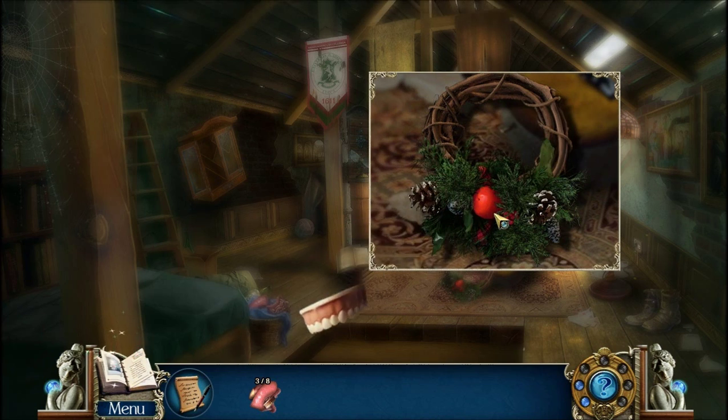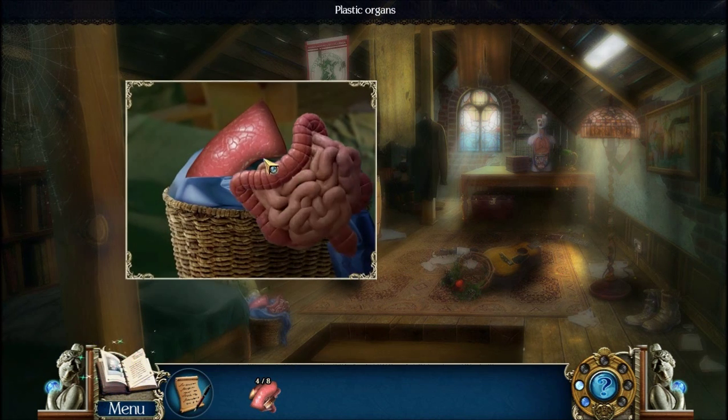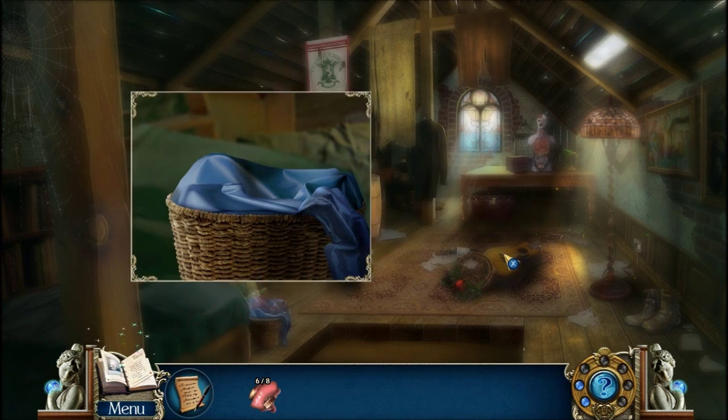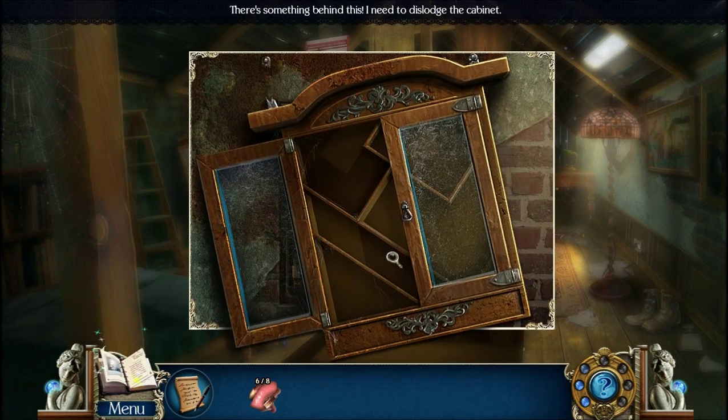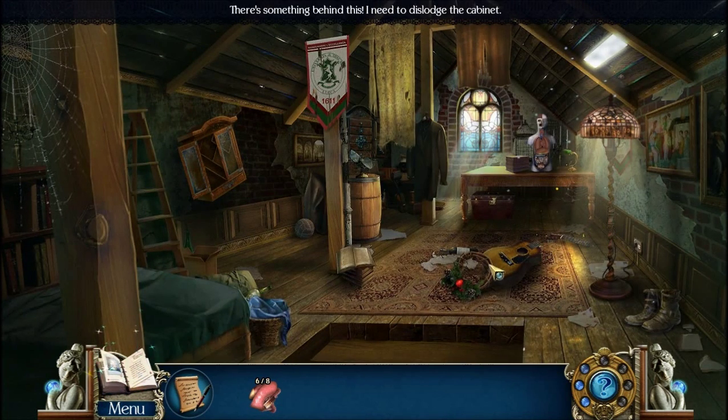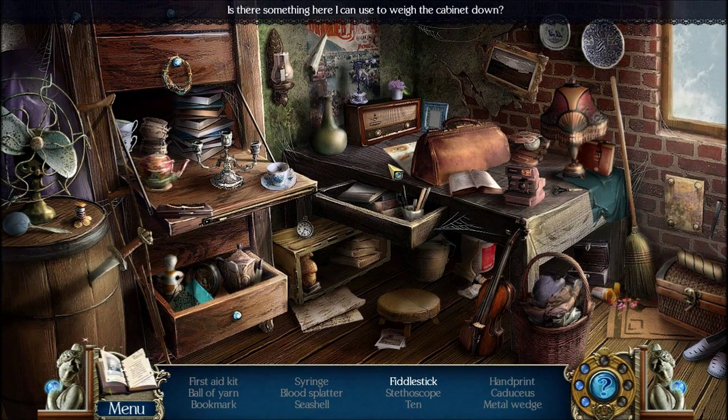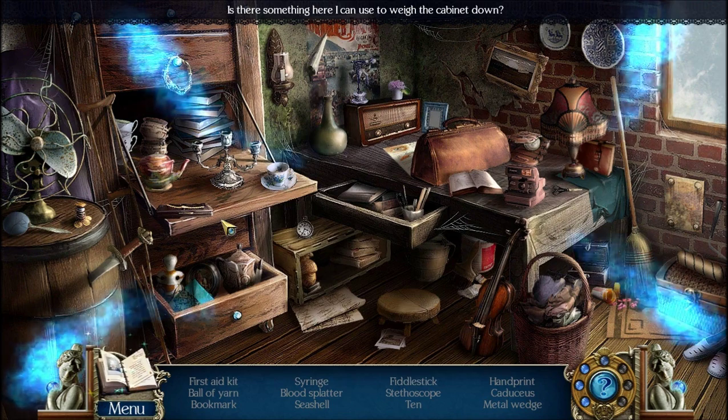More organs. And more organs. The organs are for this thing, but I'm missing a couple of organ parts. And we're trying to break that cabinet, but we can't break it. We need to finish this challenge before we can break that cabinet. Where is that fiddlestick? The hint meter is not even halfway full, so we have lots of time on our hands. Here, there we go!